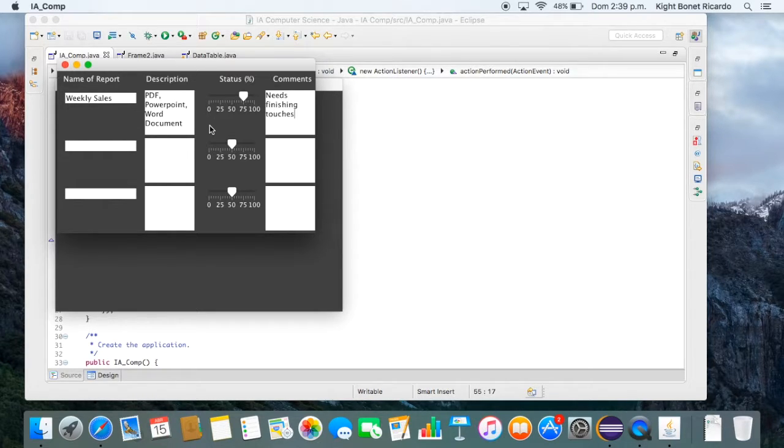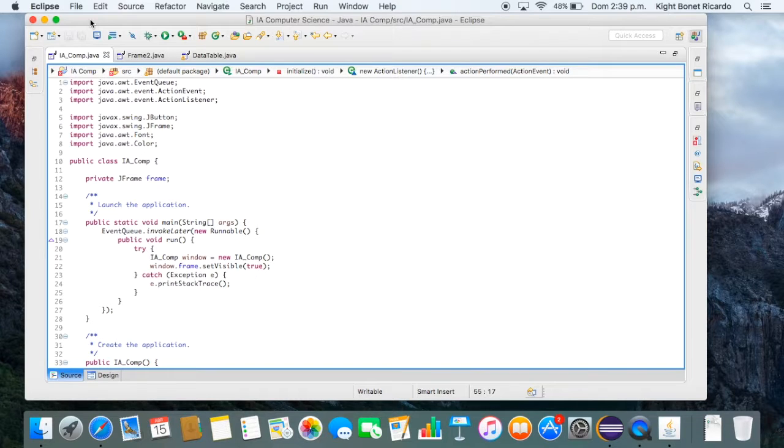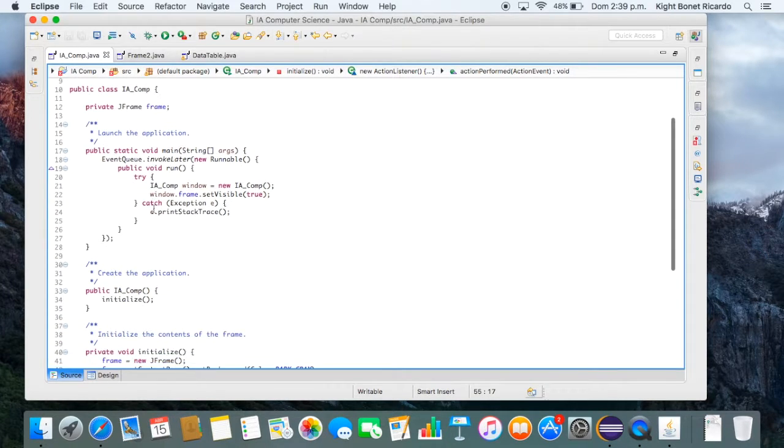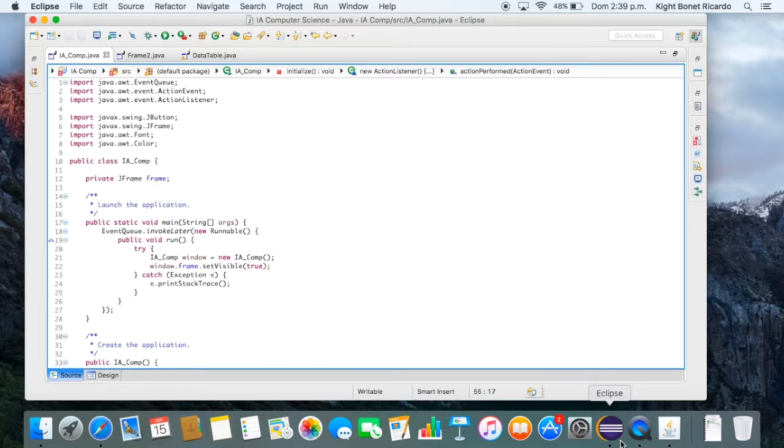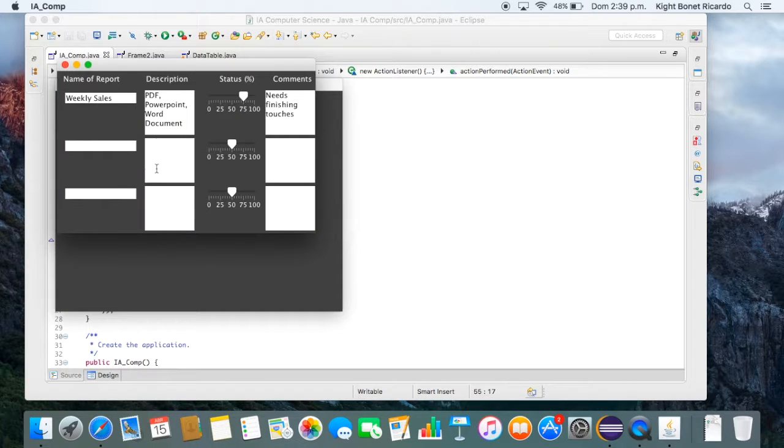Now the major difficulty which I had when creating this application was that I couldn't find a way to save the data inputted here in the name of the report, the description, the sales, or in this entire frame. And I consulted my teacher. I looked for various solutions on the internet, but I couldn't find any.